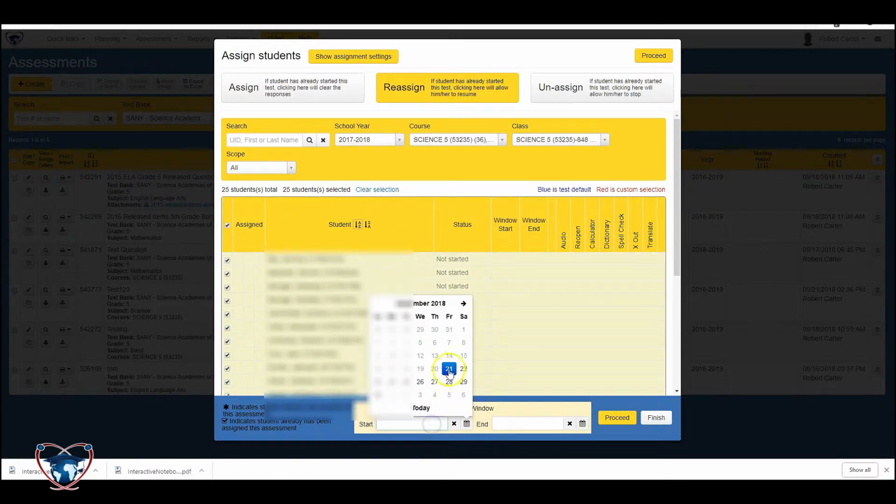I have to put a test window in with a time, and it automatically pushes out for an hour. And as soon as I am ready, I hit Proceed. That will assign it to my students and allow them to pull it up on their respective computers.